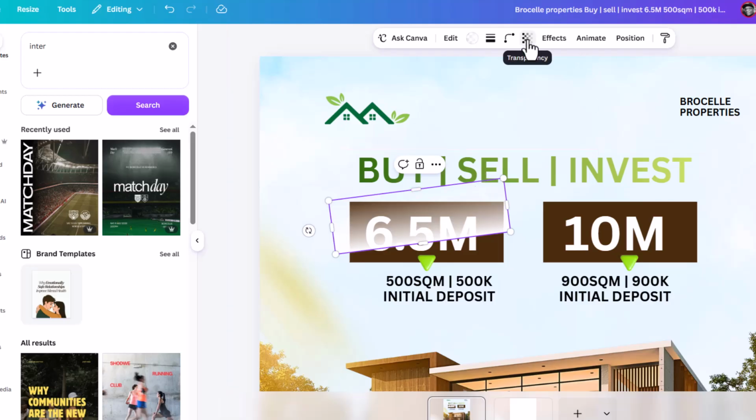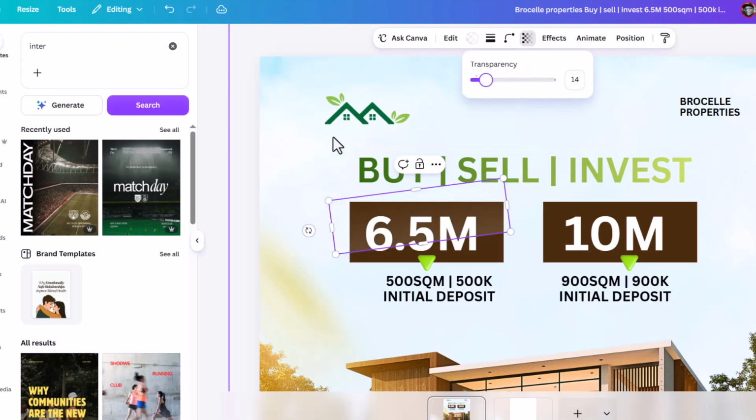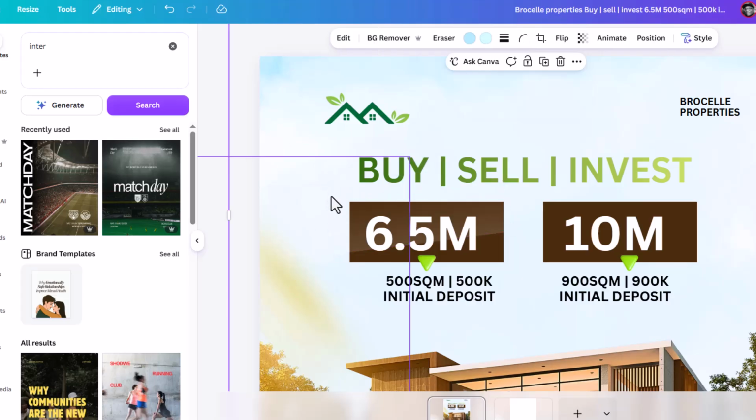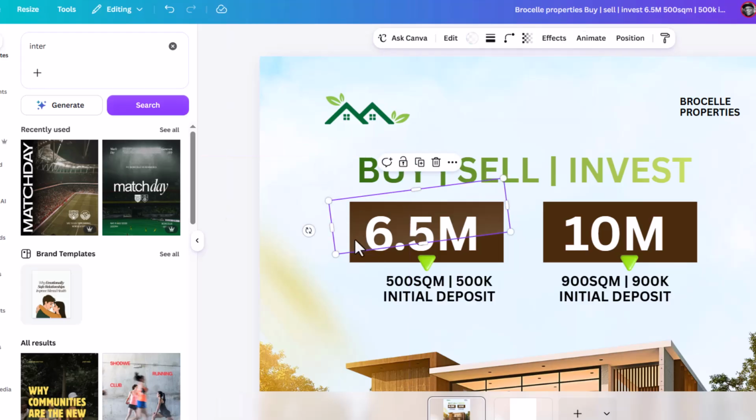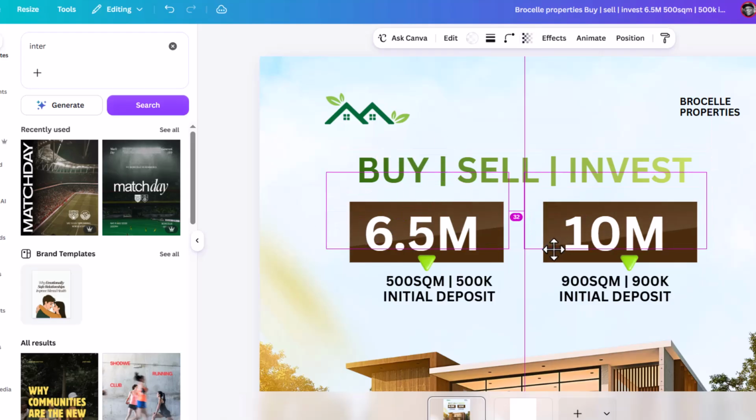Now we're going to come to opacity and take it down as much as we can, then click off to see the effect. Right now this is the effect we're going to use to give it that kind of glossy highlights. And now we're going to duplicate it on this design too.